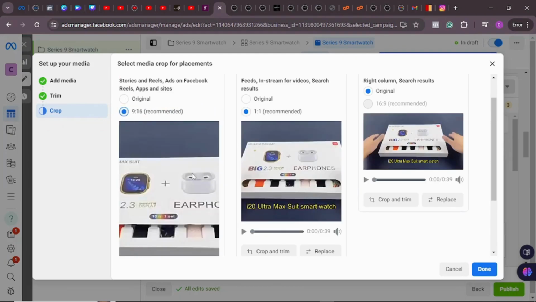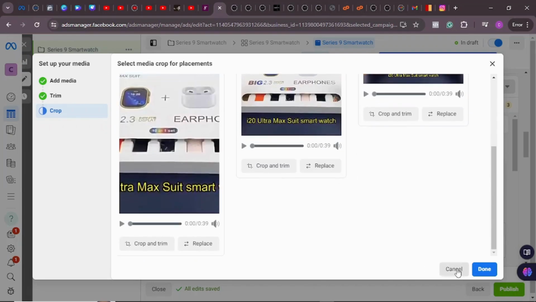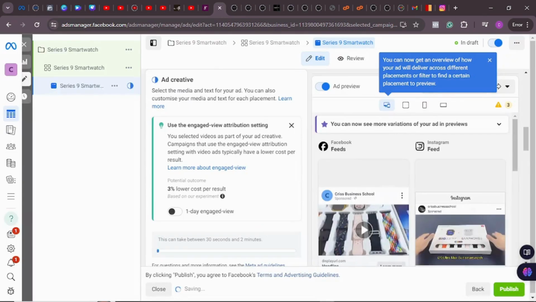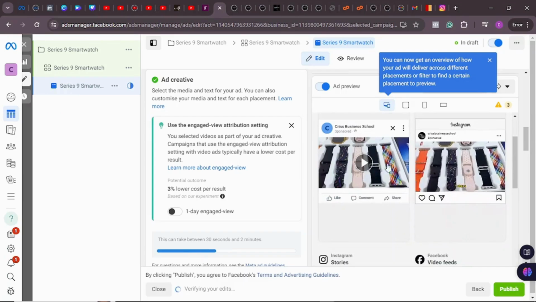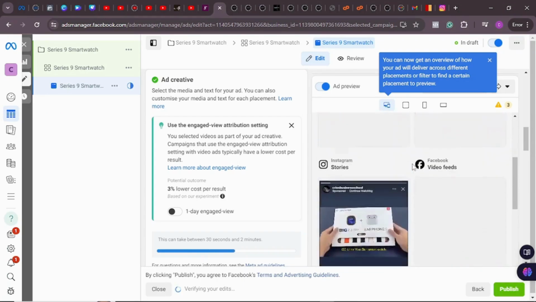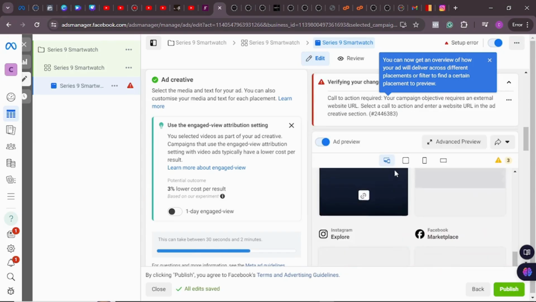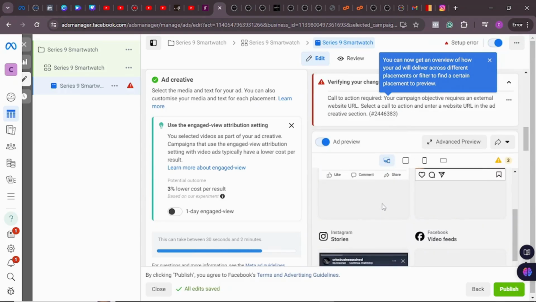Choose recommended. This recommended is going to have a full screen on Facebook. All right, so that's it. The next thing I want to click is on done. Then it's going to bring it here. So this is how it's going to look on different Facebook platforms, on Instagram as well.